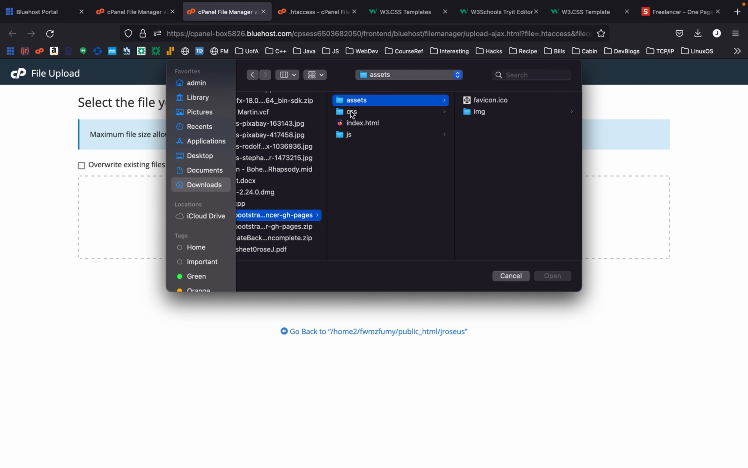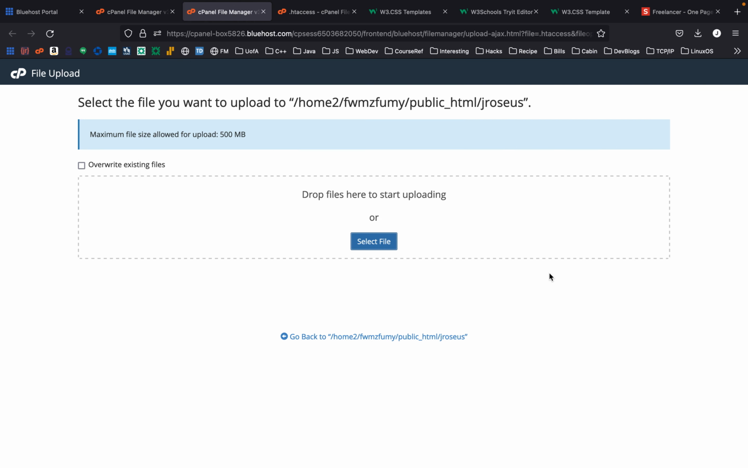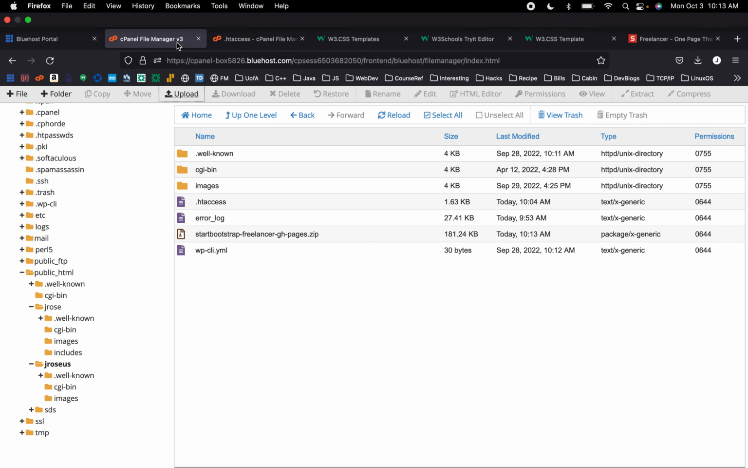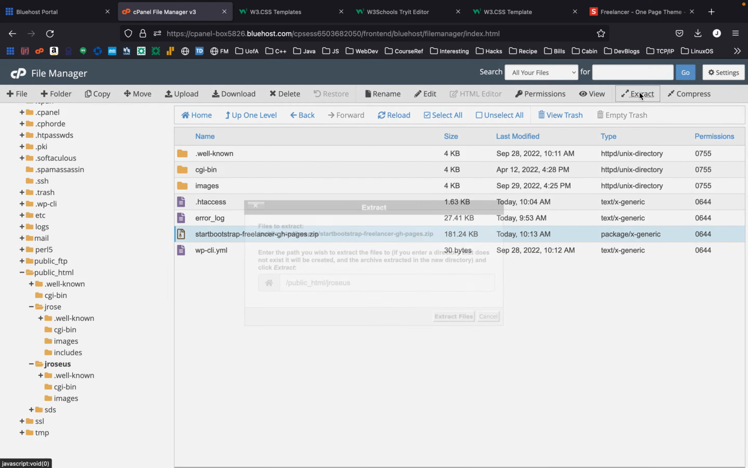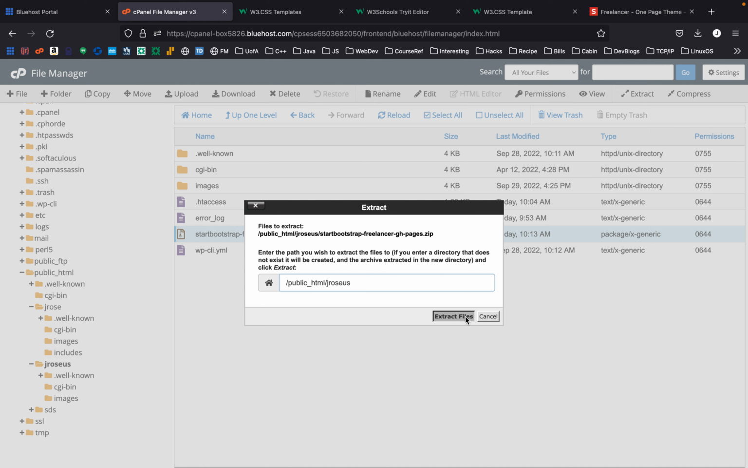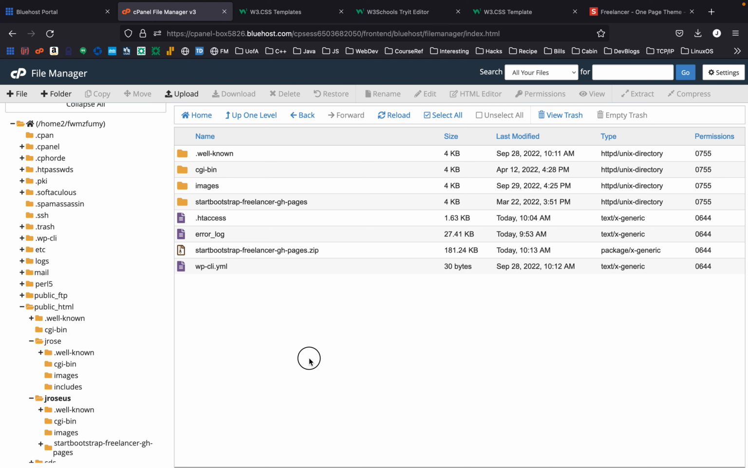Try to get all these. No, it's going to make me do one at a time. Oh, it's not going to let me do folders. Okay. So let's drop the zip file in there. All right, and then we should be able to extract this here. And then reload. Hopefully there's some more stuff.